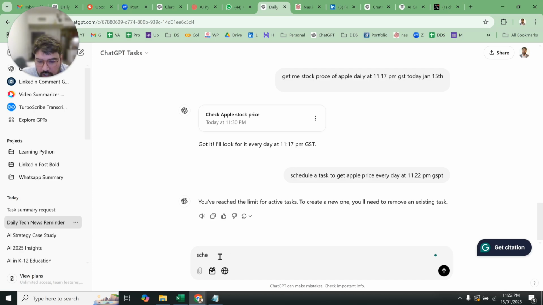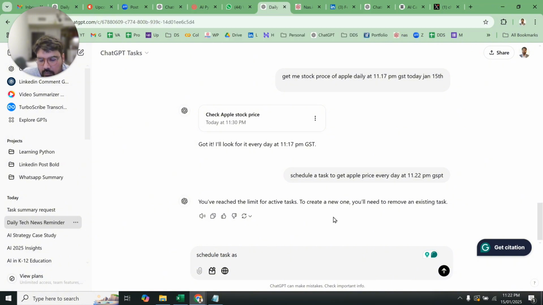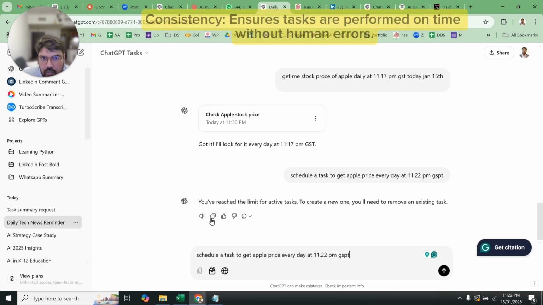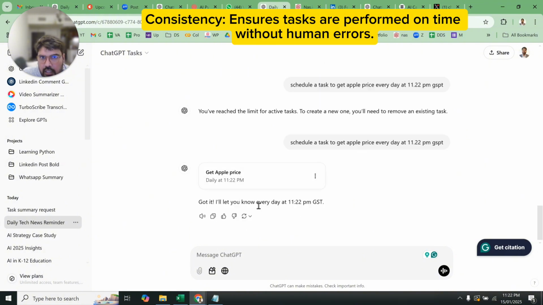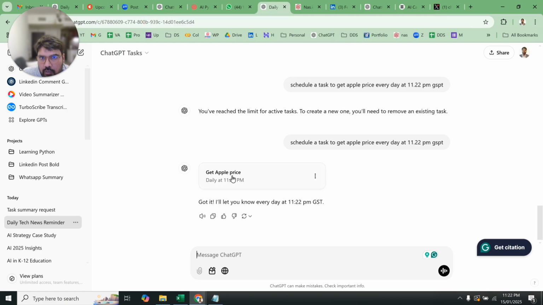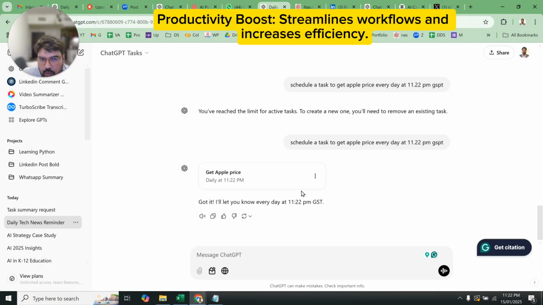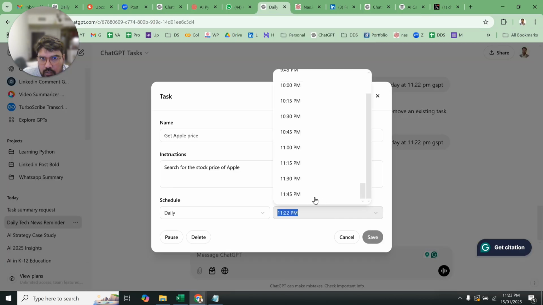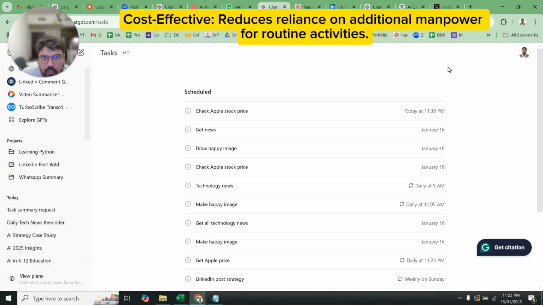Let me go back to the task. You can mention here schedule task as a scheduled task. Let me copy the same thing, and what is going to happen, this is happening daily, set for every day at 11:22 p.m. But this is not going to happen today, it is going to happen tomorrow. Or let me just edit to 11:20, delete, view all tasks.